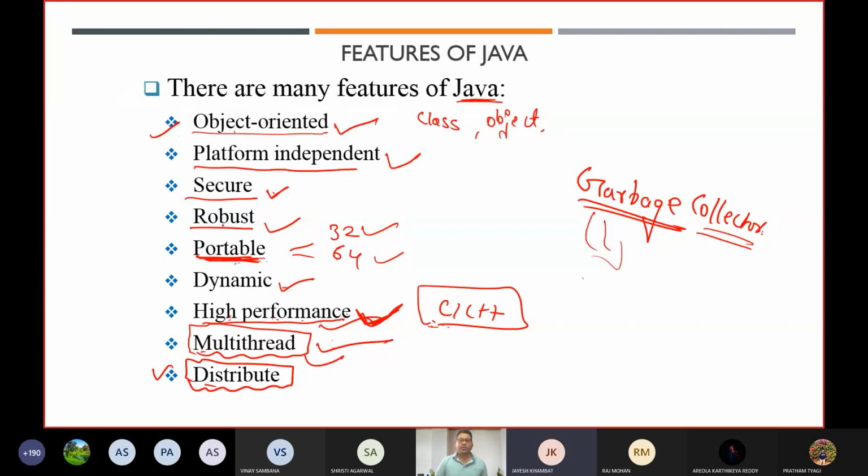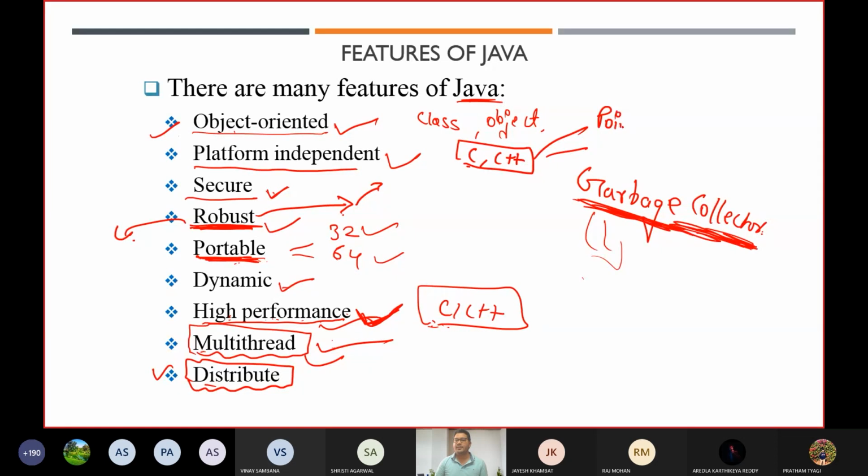So why do we call Java a robust programming language? As I told you, you can directly relate it with the garbage collector also, because in earlier programming languages like C as well as C++, we are using some complex topics. Those topics are basically pointers, which let you directly map to memory.